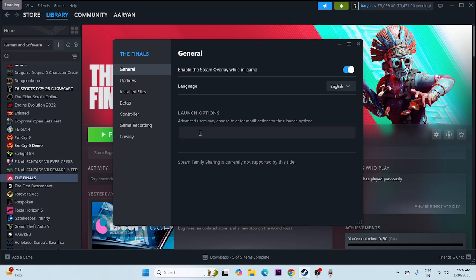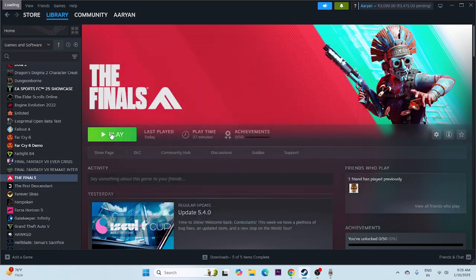Still, if you're having trouble, remove this one and go for -windowed. Still, if it's not working, go for -dx12. We have to try with -dx12. So try with -dx12, then close this and launch the game.